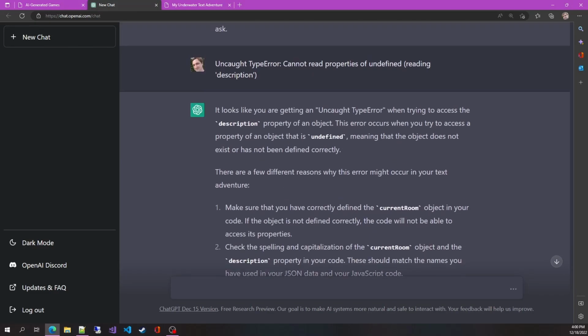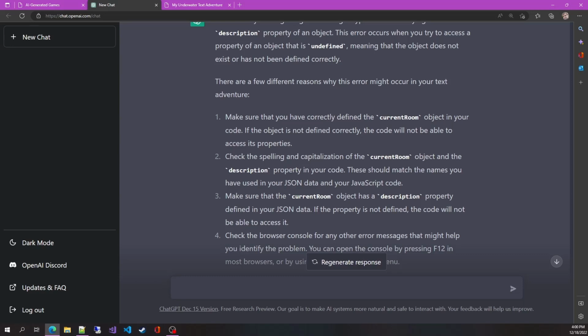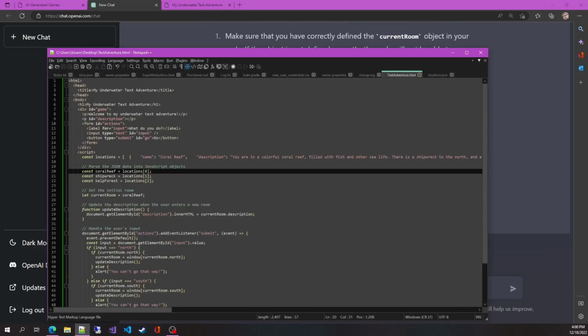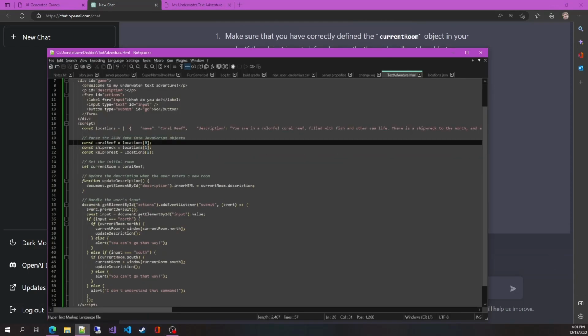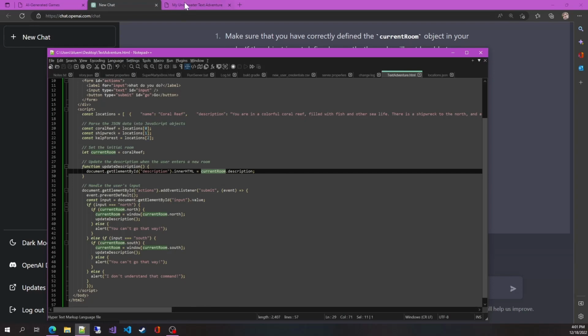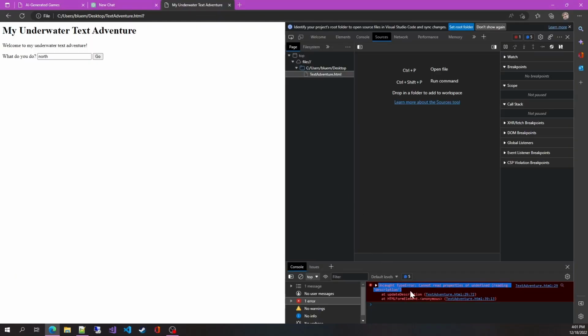This looks like you're getting an uncaught type error when you try and access description. Make sure you have correctly defined the current room object in your code. Let's see if that's, well, let's see if it is. Okay. And we have current room. The current room equals coral reef. So let's look back at the error here. Cannot read properties of undefined.